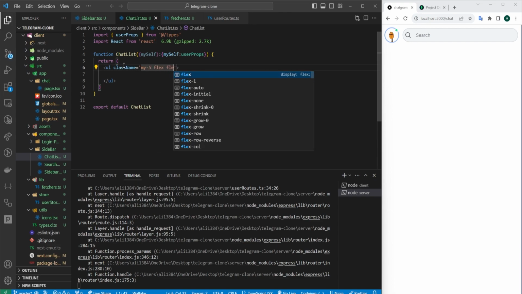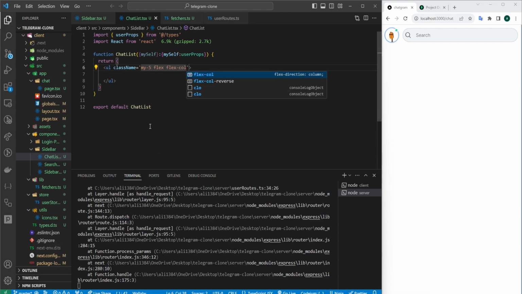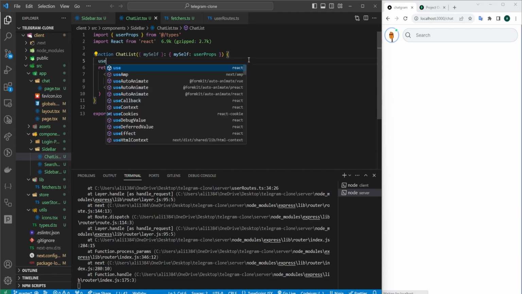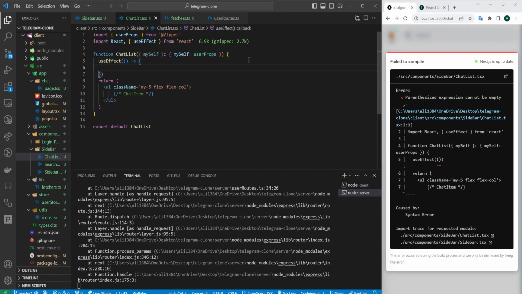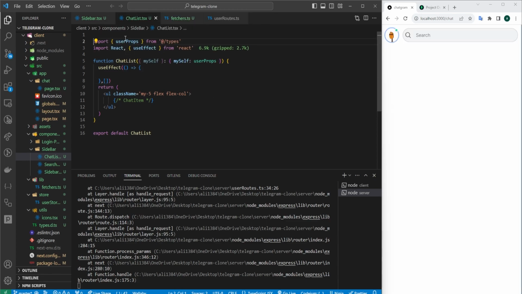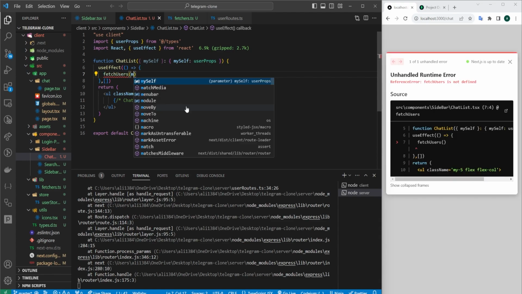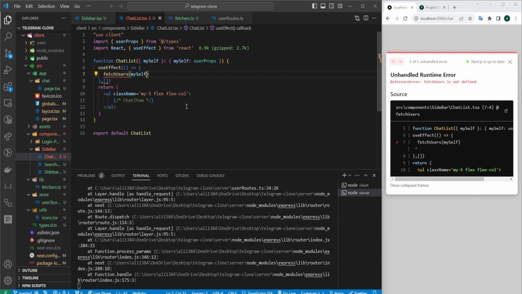Then create a UL tag. Give the class name of margin of 5, flex column. Then inside the list, we have the chat item component. So for now, let's create a use effect because it's a client component and we are going to fetch the users. So on top of the file, write use client, and inside the use effect, we are going to have the function fetch users. And as an argument, we will pass it myself. So we will filter myself out of all the users.